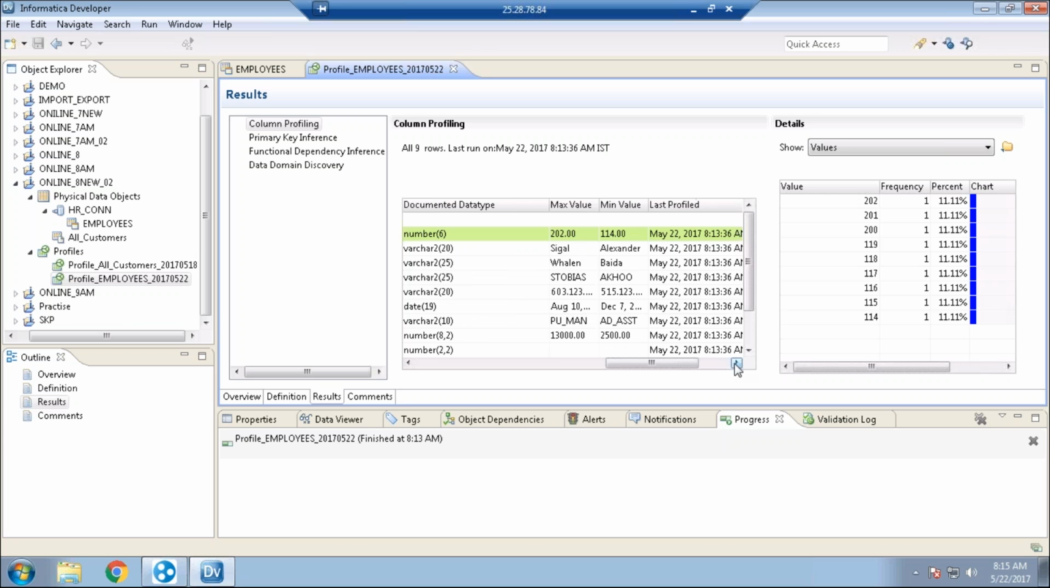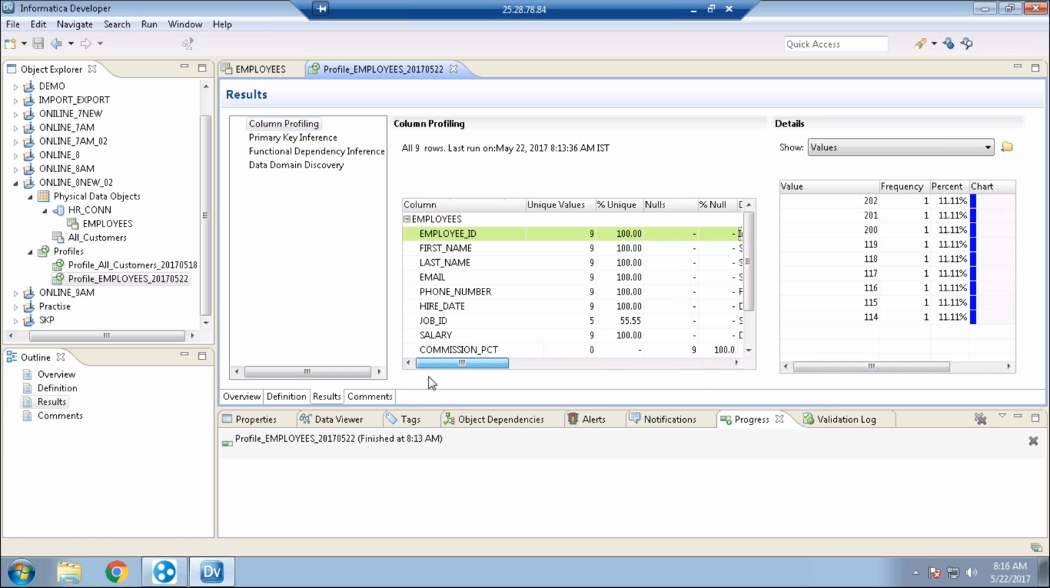Okay, this is the maximum value of the employee ID, and the minimum value, and the last profile date is today's date. Maximum value and minimum value are usually considered for amount columns, not for IDs or names, so no need to worry about this. Okay, if you want to see this employee IDs, how many employee IDs are there? There are 9. These are the employee IDs it is displaying.